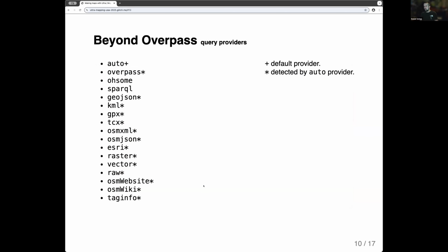Now, why is it Ultra, not Overpass Ultra anymore, despite the domain name, because that's hard to change. I introduced late last fall the concept of query providers. We have support for Overpass, of course, but a huge selection of other queries now as well. The default query provider is an auto provider, which will automatically detect any of these query types that end with a star.